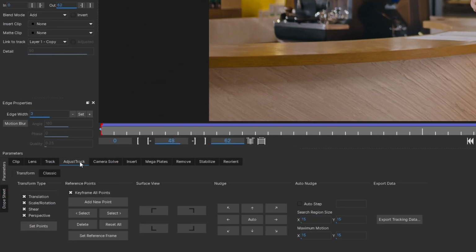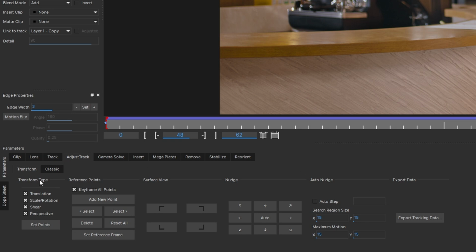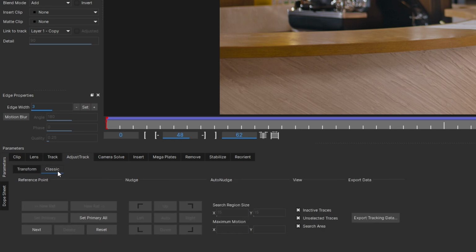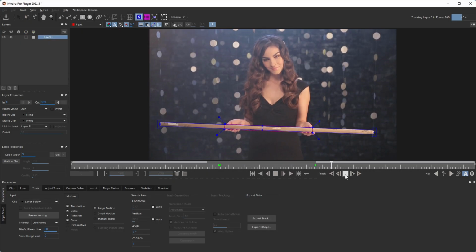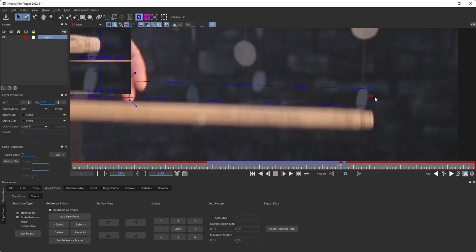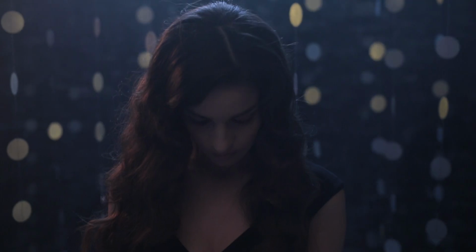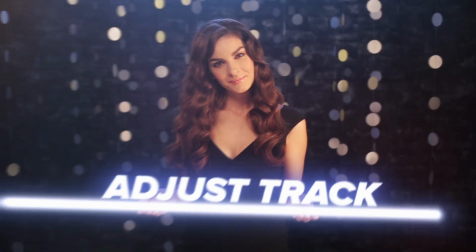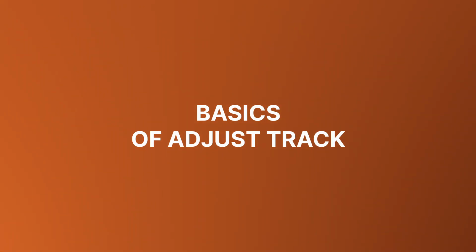Here you can find the AdjustTrack interface and controls. And here we have the classic AdjustTrack interface from older versions of Mocha. The AdjustTrack module was redesigned to give flexibility for different tracking solutions. Before the deep dive, let's quickly go over the basics and remember how the tool works.